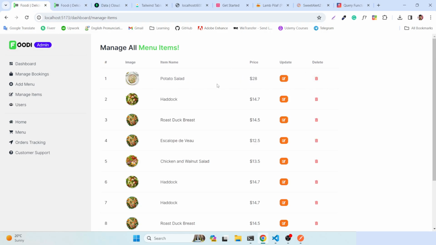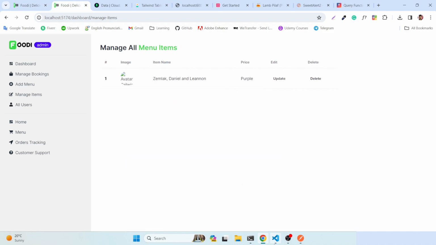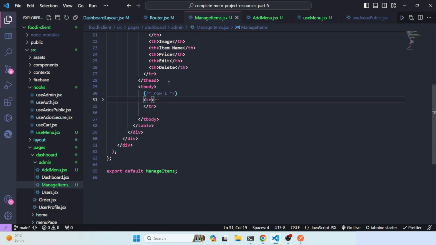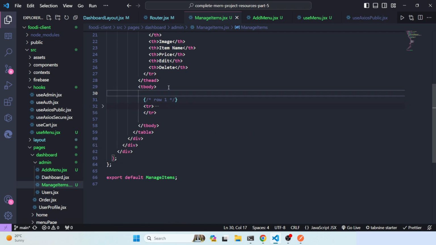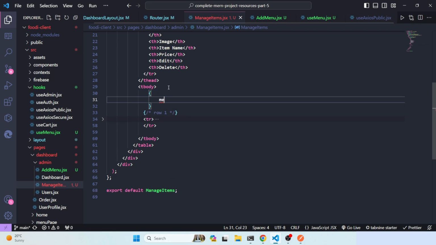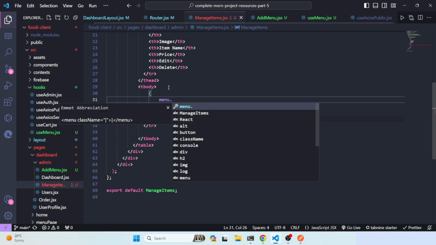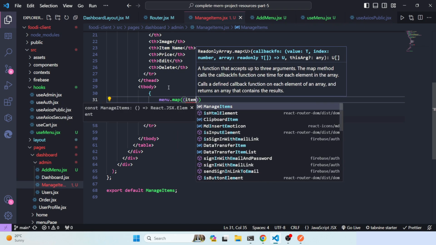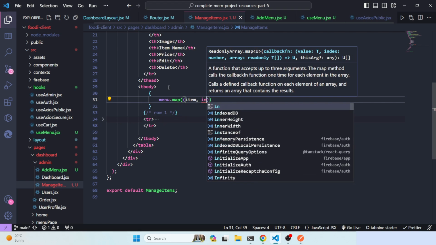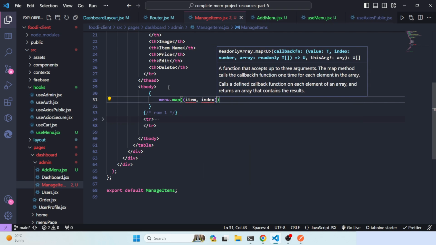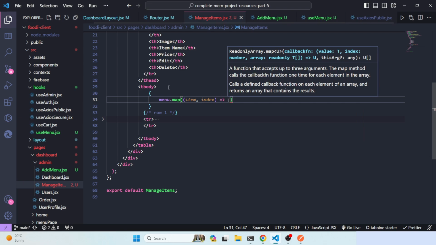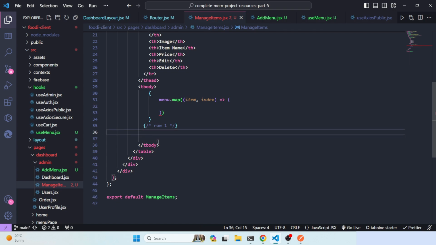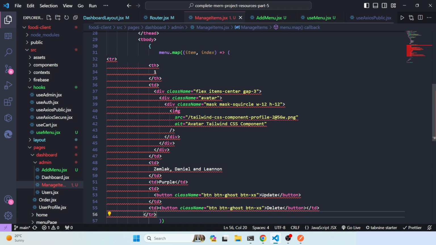So if you have it like this, you can see what you can do. You need to fetch data. So here after this body, you can actually fetch data. You can just fetch menu, then we will define map items, then we will get item and index, then we will have an arrow, then we will take a parenthesis. Inside this parenthesis we will move this tr. Okay, remove this tr and paste it here.